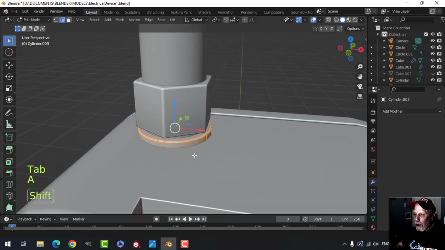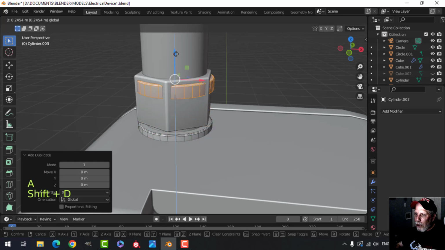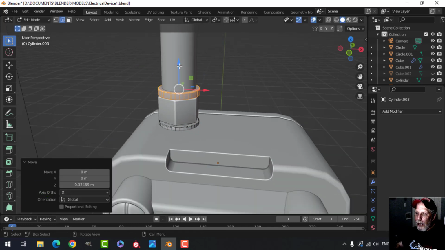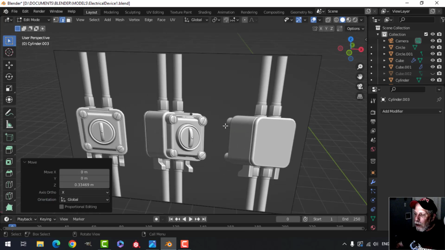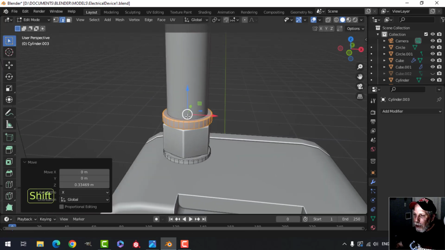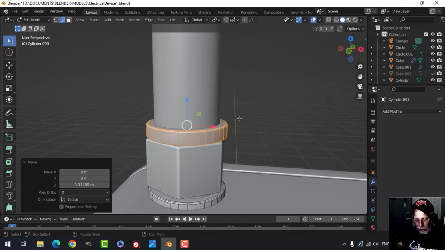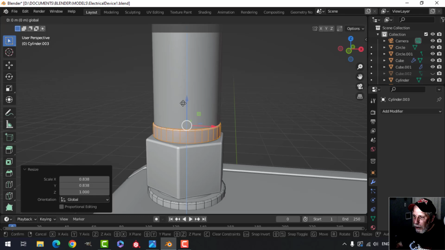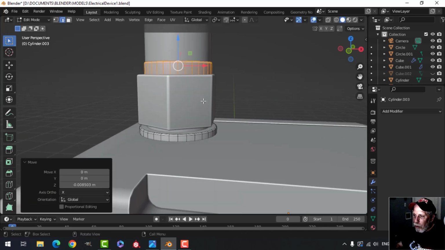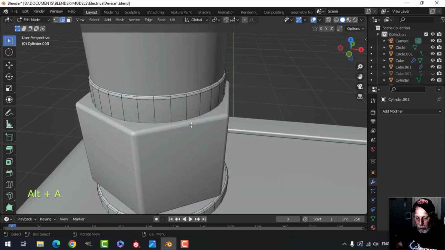So I'm going to take this piece, copy it, Shift D to duplicate, pull it up, and this one goes big and then smaller on top of that. Let's see if I can do this. So I'm going to scale Shift Z. I want it to sit on top of there. Okay, I don't have much room to make this smaller. I'll show you what I mean.